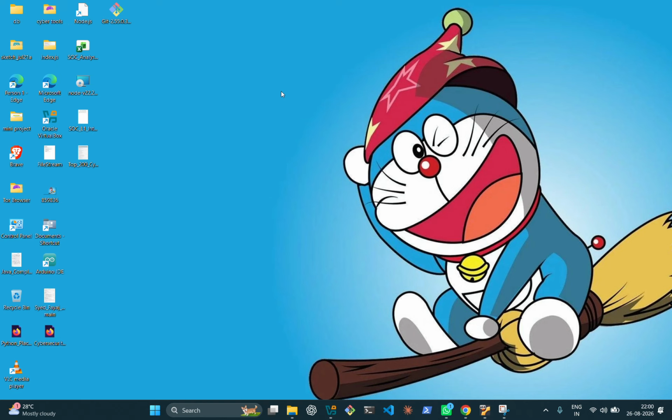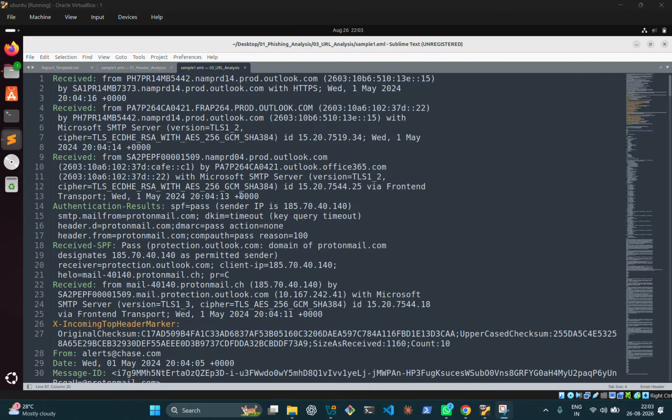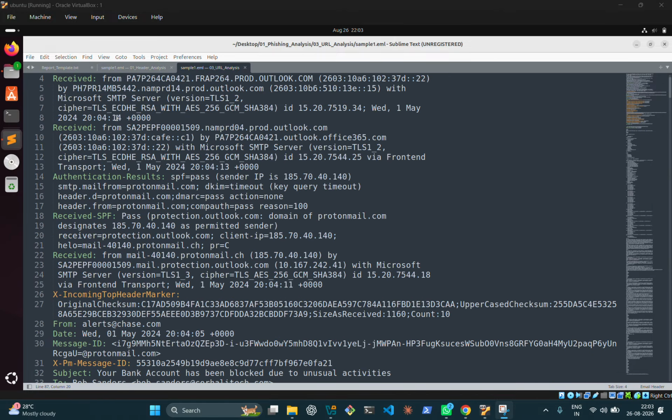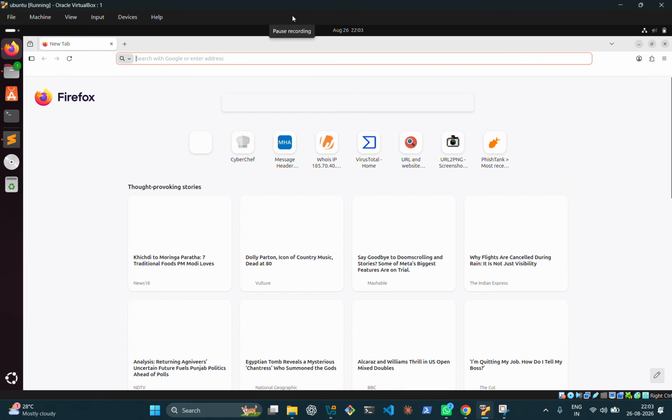Everyone, today I'm going to show you how to analyze a suspicious URL using different security tools. Here I'm taking one sample email, opened in Sublime Text. Now we'll see different tools we can use for URL analysis.